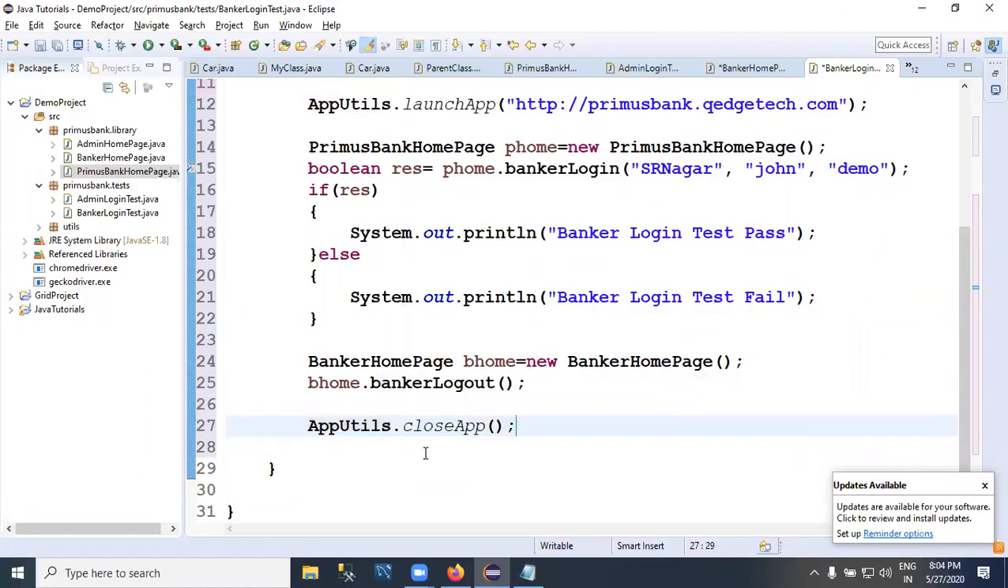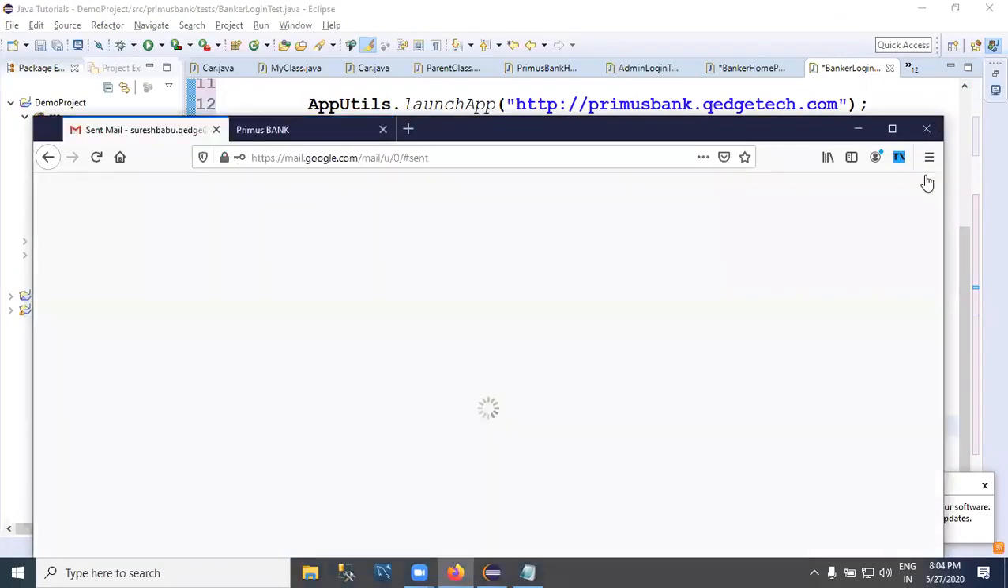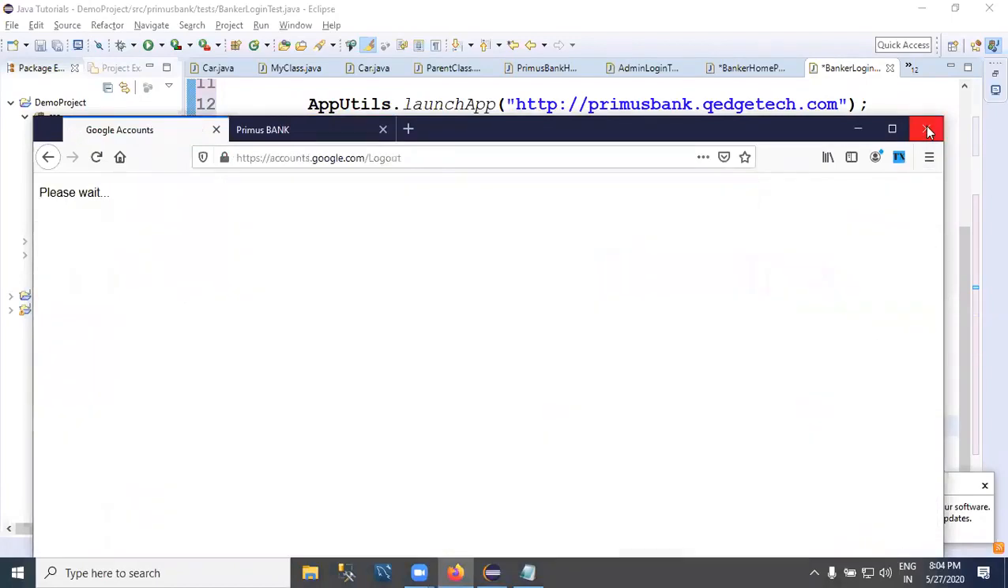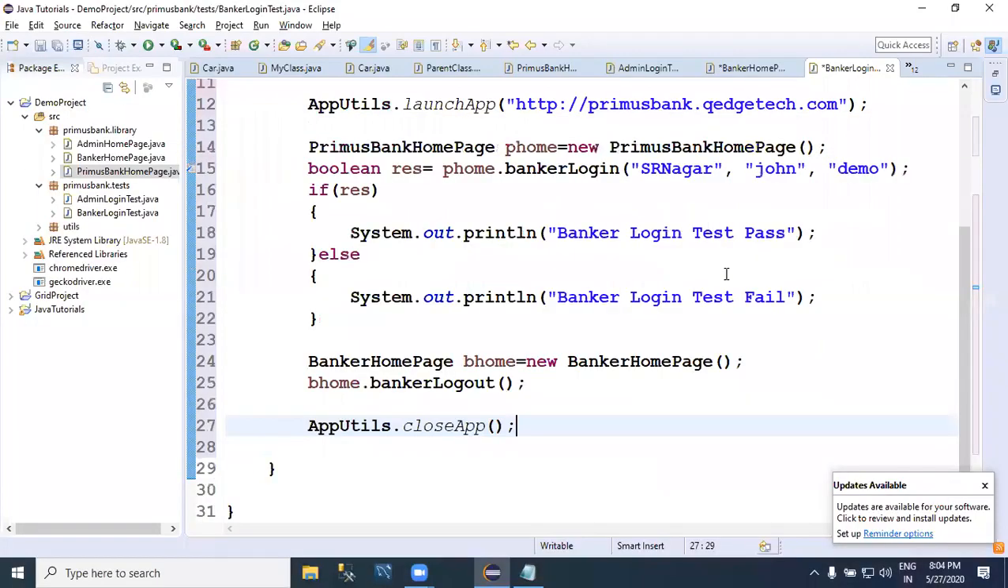Okay, let us run this now. Before I run this, let me close the browsers. Done. Now I'm running this code.